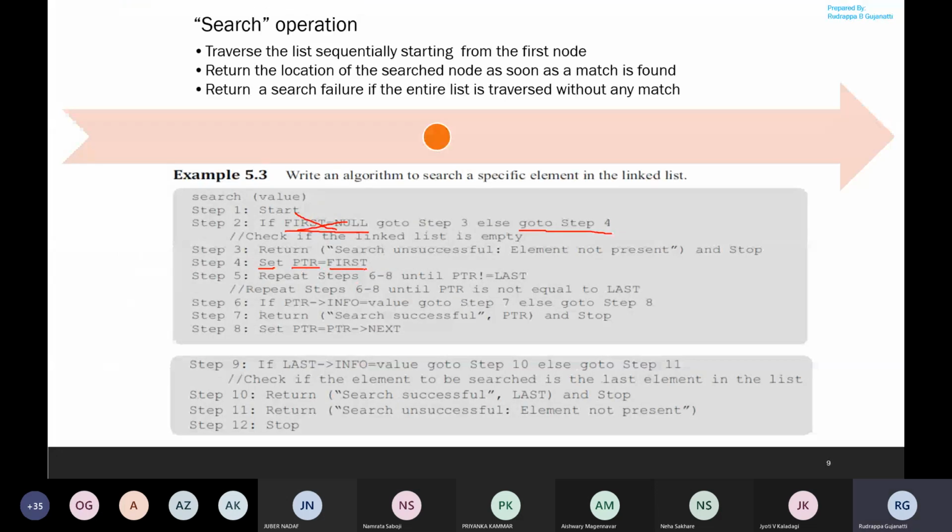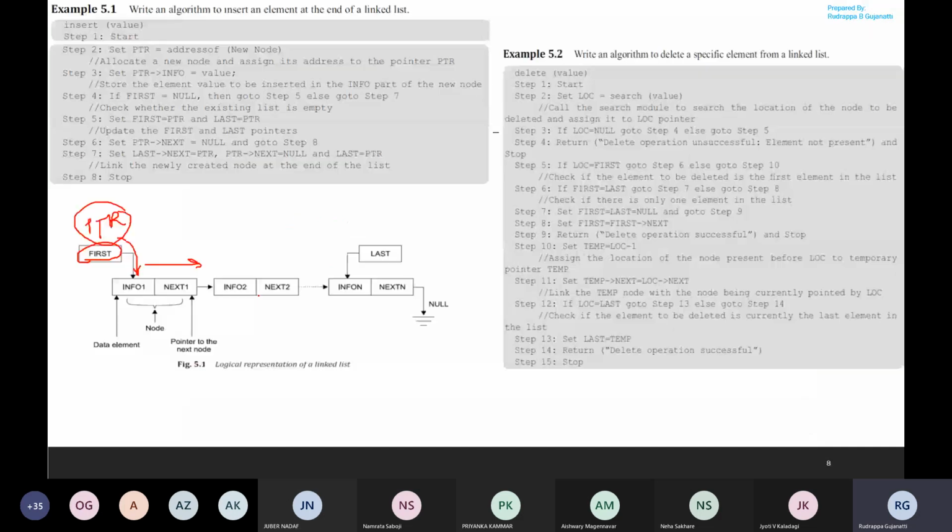So here I initialize ptr equal to first. Now when I do this, I have to traverse through each of the elements and keep on checking till either I get the element or I reach the last pointer. That is, I traverse node 1, node 2, and if I'm not able to find the element in the first n minus 1 nodes, then I traverse to the last element, and here I check. Even if I don't find it, I try to see whether I have reached the end of the linked list by checking with the last pointer.